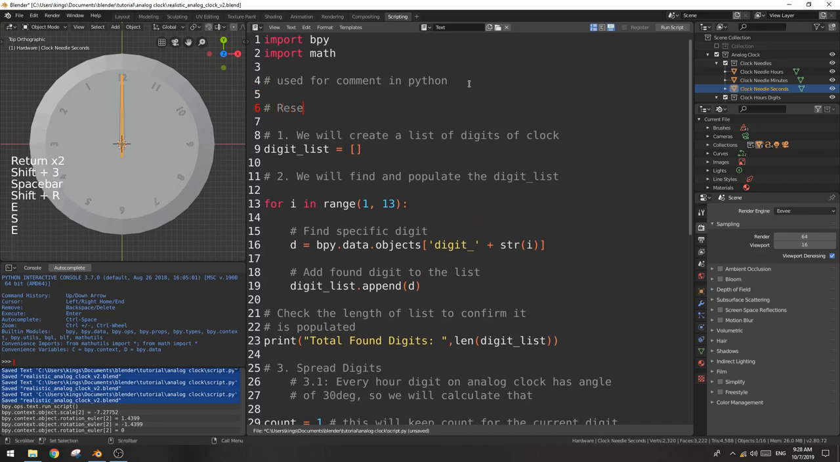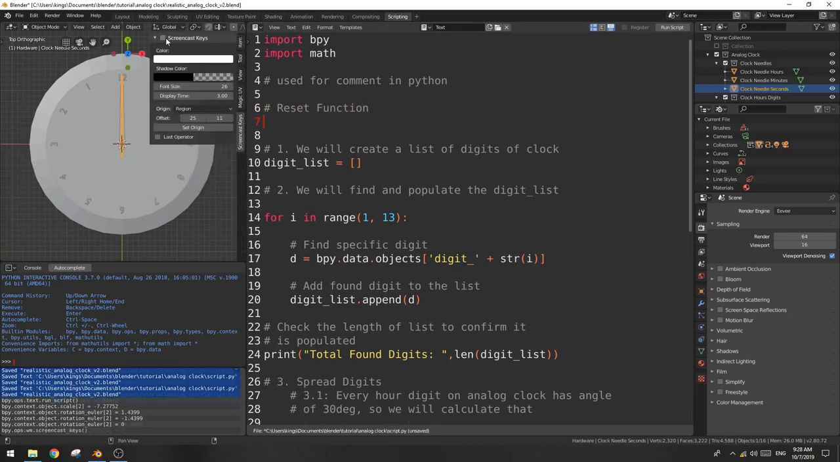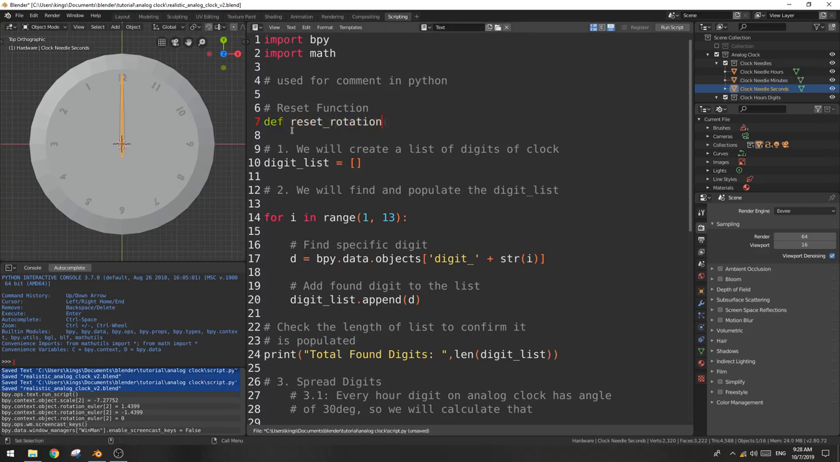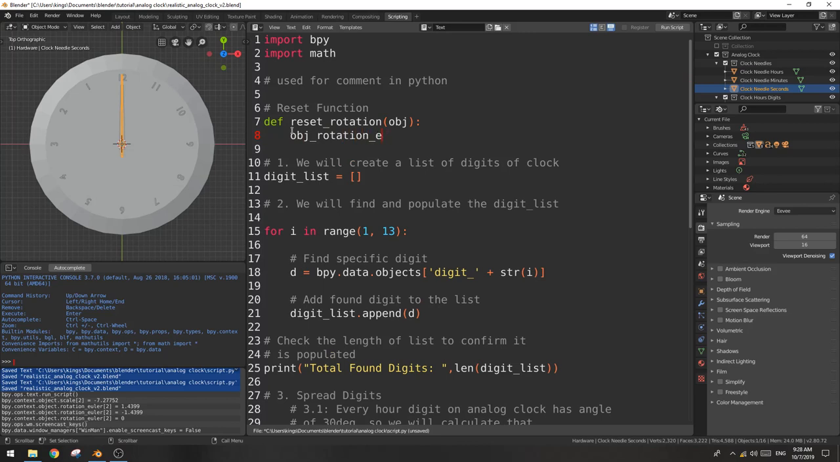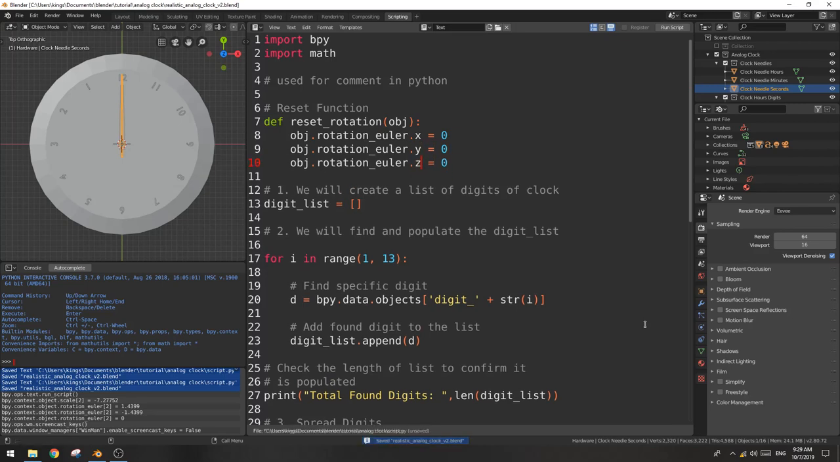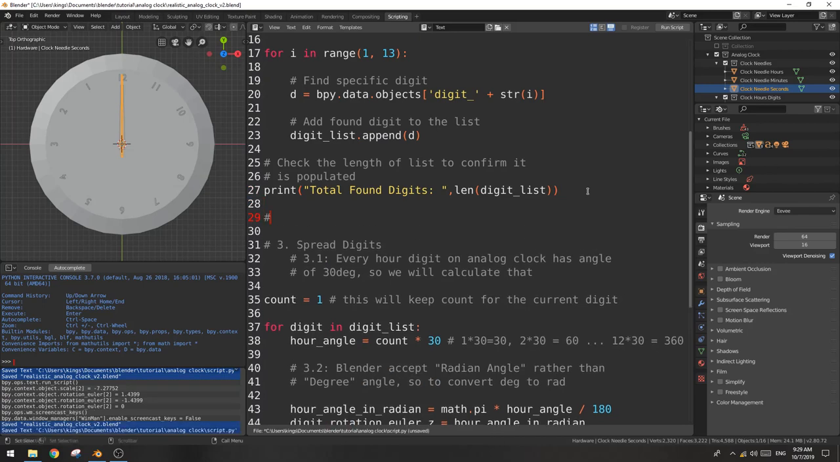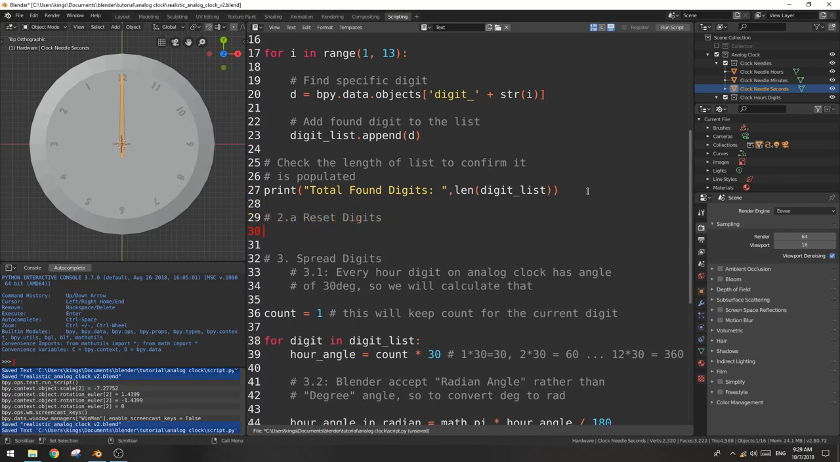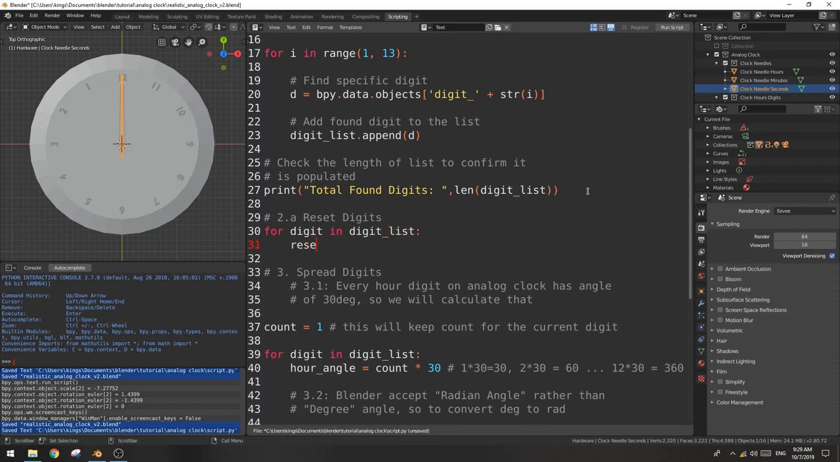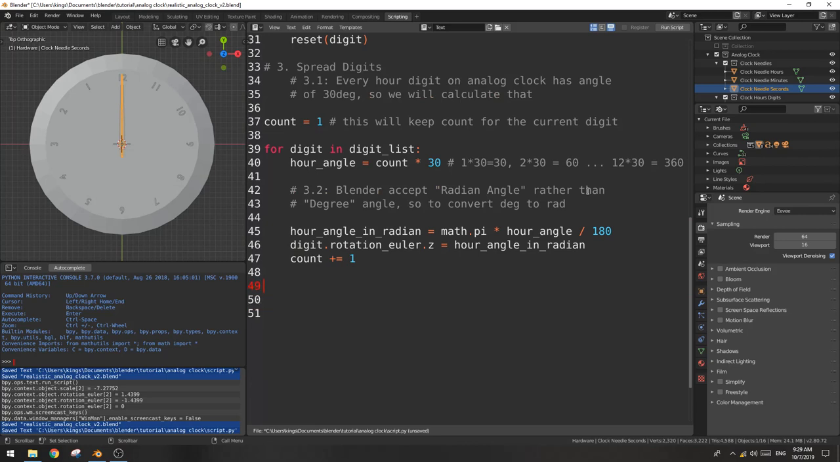To reset the rotation of digits, we need a reset function. Here, we will assign 0 to all axes for Euler rotation. We will reset these digits every time we run this script. Once again, we will loop through the digit list to reset every digit present in the digit list. To spread the digits in clockwise order, we will provide a negative angle. This will simply be achieved by placing a minus sign before hour angle in radian.